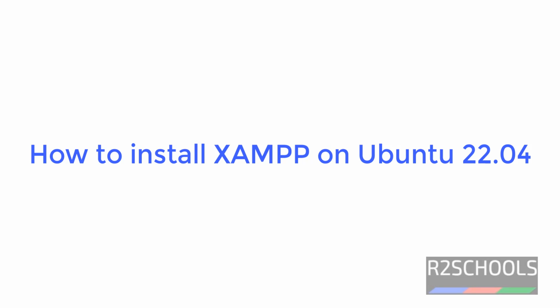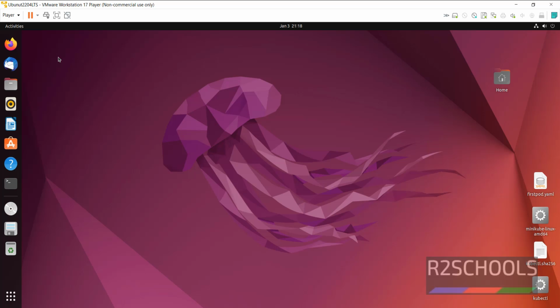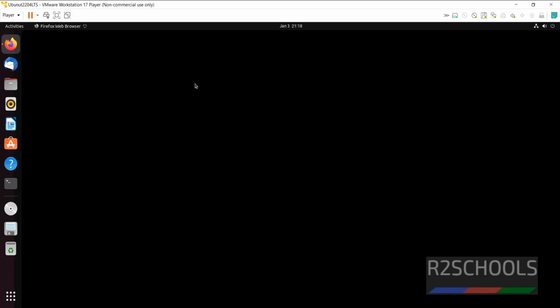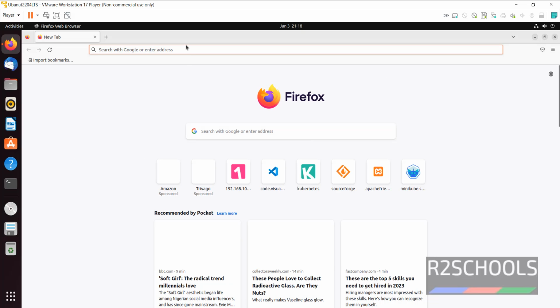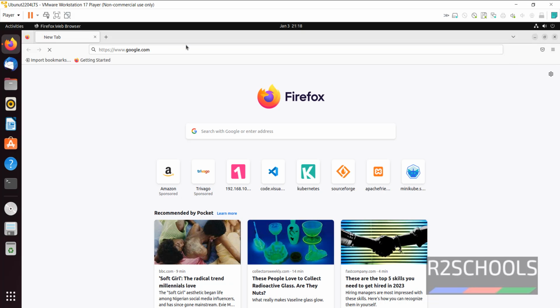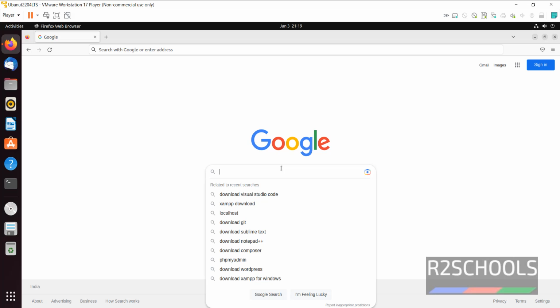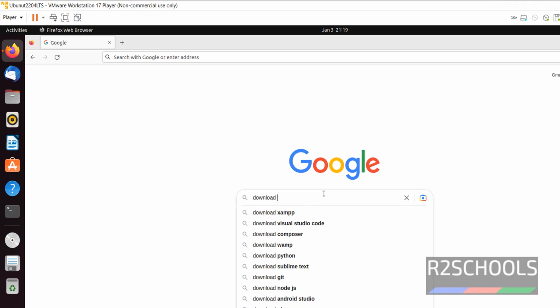Hello guys, in this video we will see how to download and install XAMPP on Ubuntu 22.04. Open any browser. Then go to Google, search for download XAMPP.